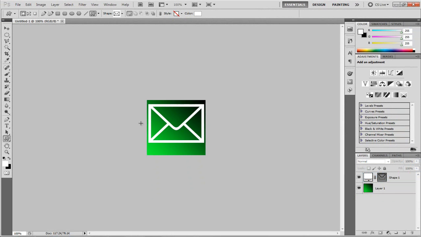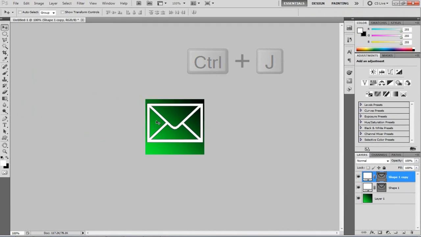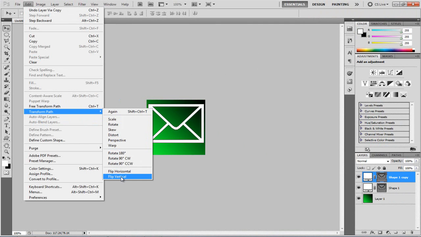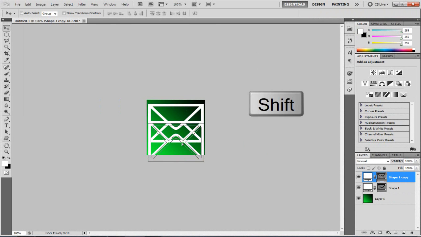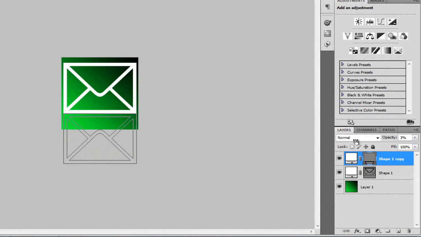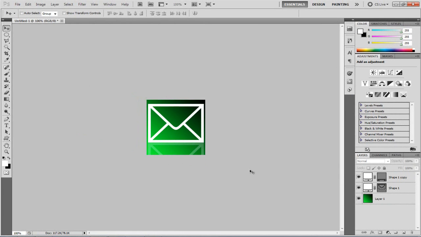So you have that nice looking envelope there. So what I'm going to do is add a little drop shadow to that. So I'm going to hit Control J, and that's going to duplicate the layer. I'm going to go to Edit, Transform Path. I'm going to choose Flip Vertical, and hold Shift and drag down. Okay, just to the bottom. I'm going to drag the opacity down quite a bit, probably to about 20-25%, just to add a nice little drop shadow effect.